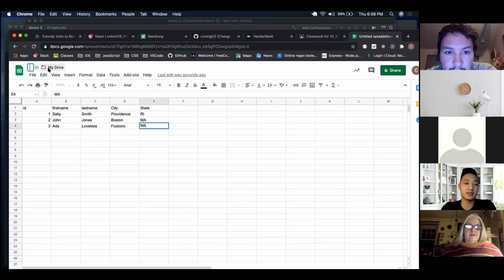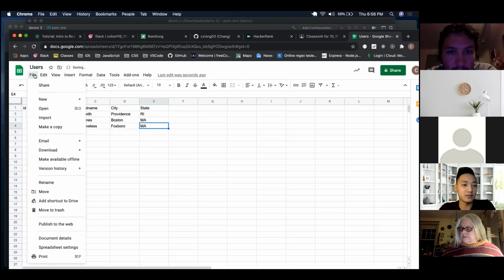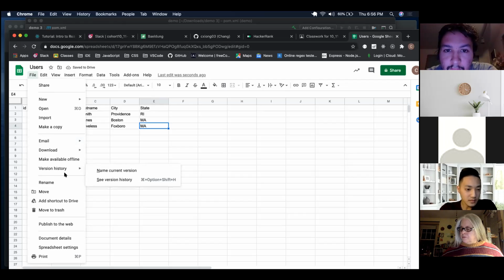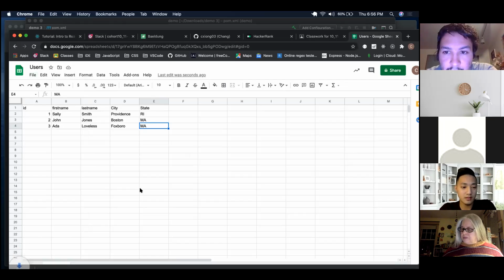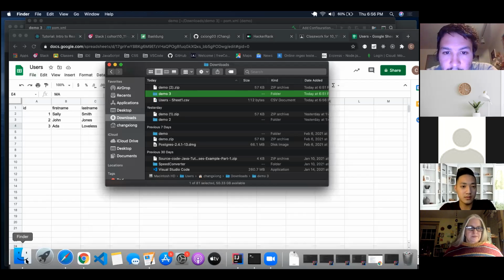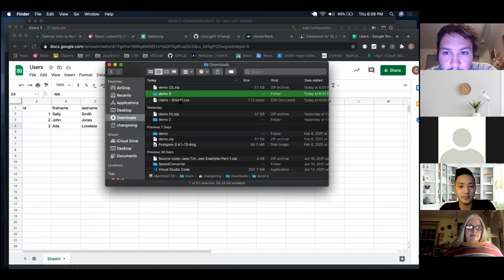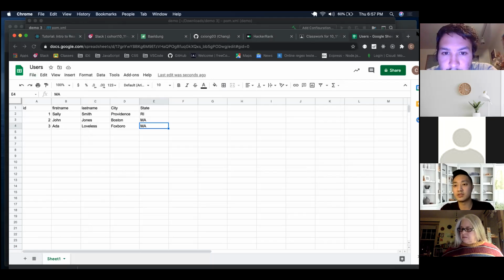We'll name this users, I guess. Users. And we just want to save this as a CSV. So let's go to download CSV. We'll go to our downloads. Hopefully it's there. There it is. Now, what I normally do here, I like to just drag it.